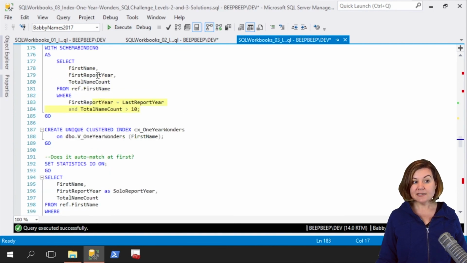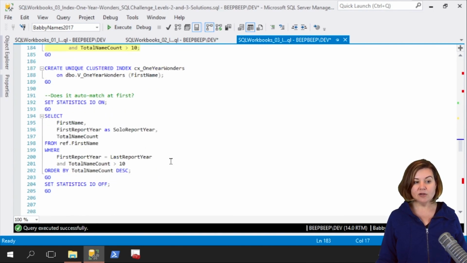Will SQL Server use this for my query? My query is a little different than the view. In my query, I alias a column as solo report year. I didn't do that in the view. Also, I am ordering in this query.